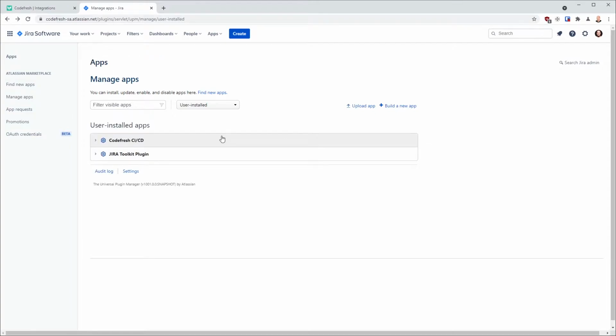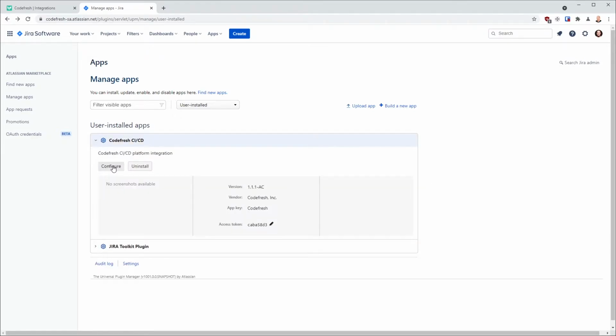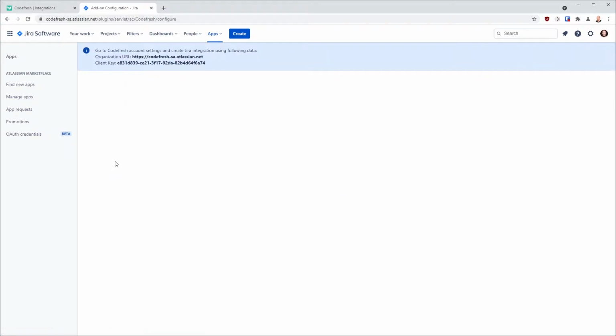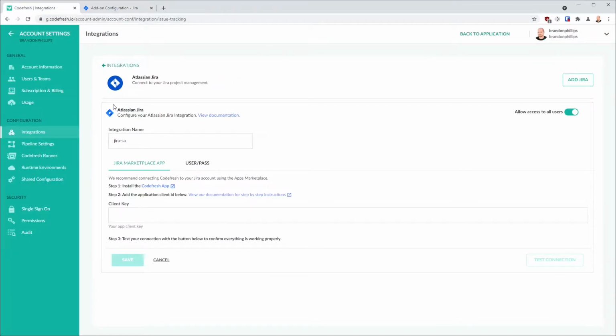Please select the User Installed Apps filter. This is where you will find the Codefresh CI/CD platform integration. Expand the Codefresh CI/CD integration and click on Configure. This will provide you with your organization URL and the client key. Copy the client key, and let's paste that into the Codefresh Jira integration settings.